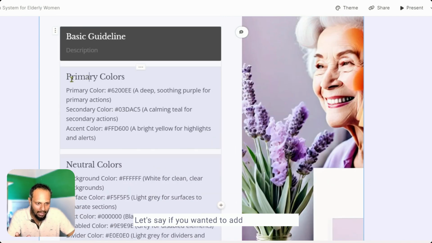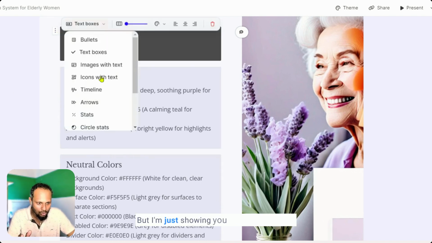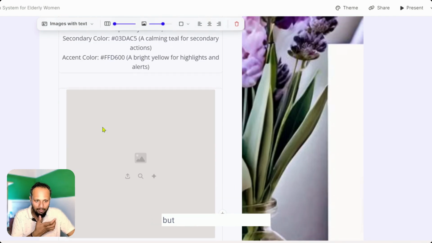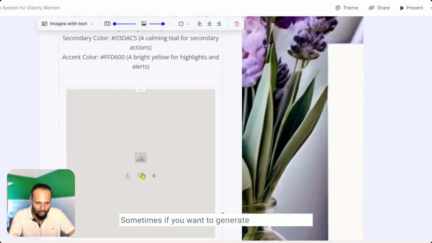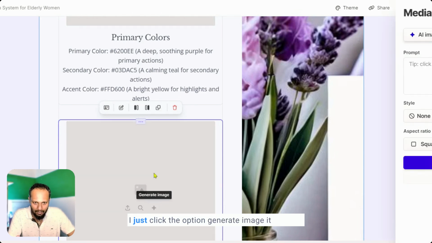Let's say if you wanted to add more detailing to it. Okay, there are many options here. You can just try it out, but I'm just showing you some basic things. Like let's say image with the text. See, it has produced an image. Sometimes if you want to generate using AI, it does. See, I just click the option generate image, and it created it.